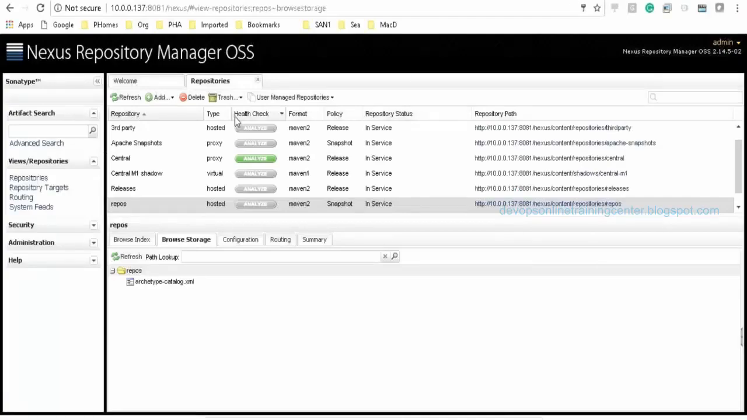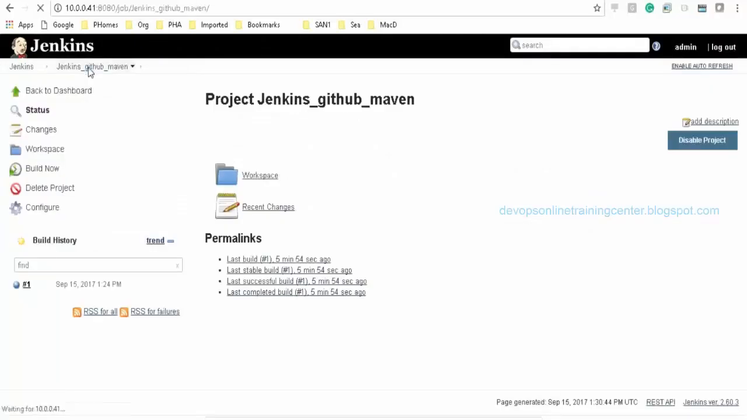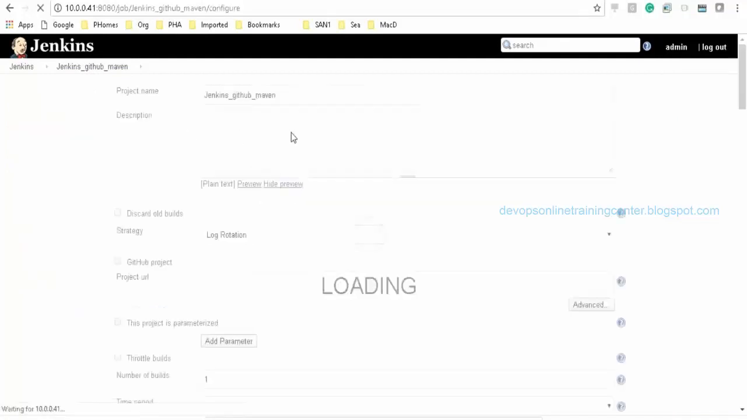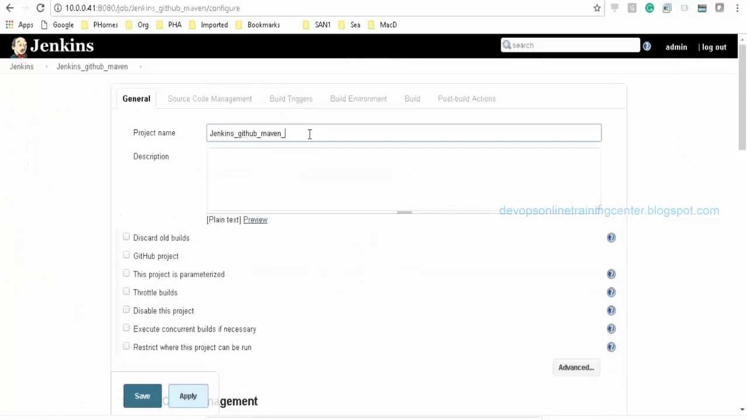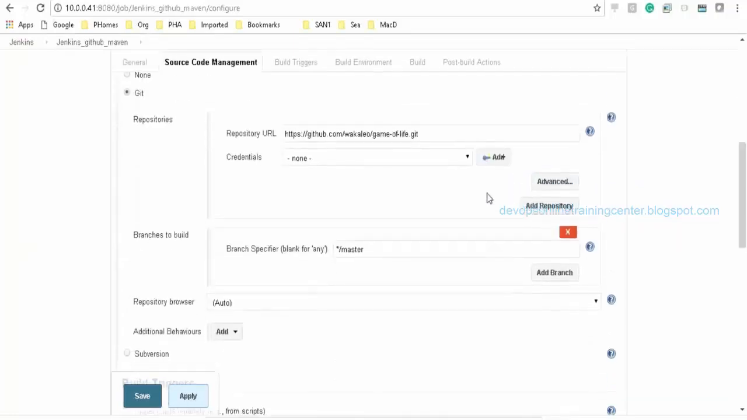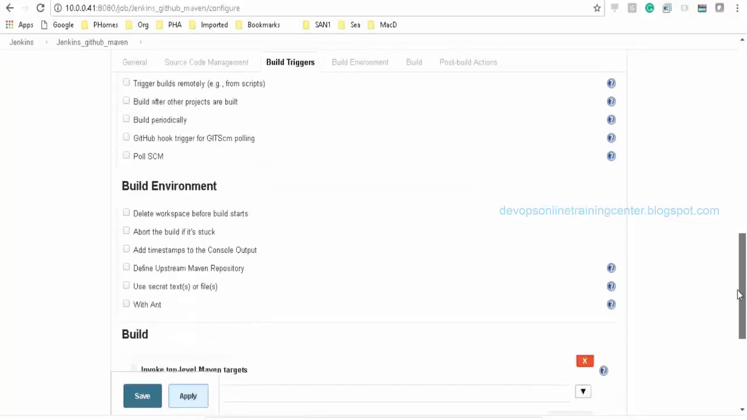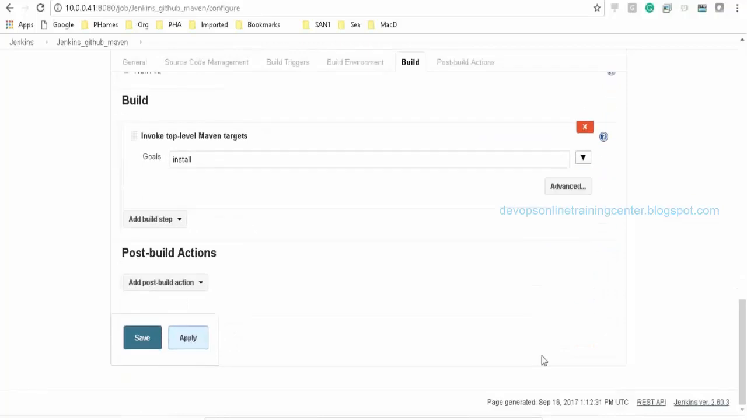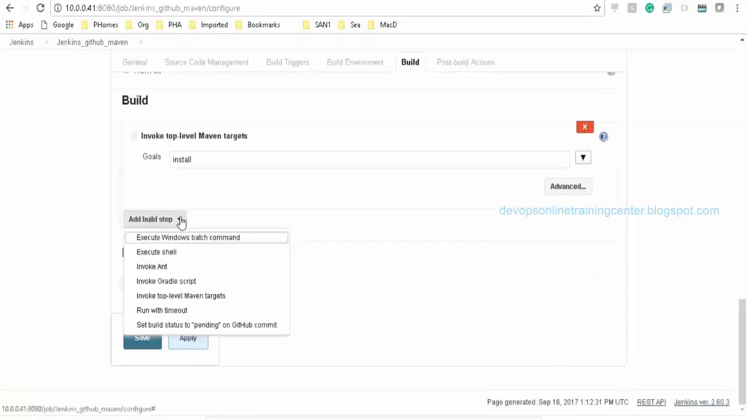So I have a repository created. Now let me go to my Jenkins GitHub Maven job. Instead of creating a new project, I'll edit this project to store the binaries. So Jenkins GitHub Maven, I'll say Nexus. GitHub is there; credentials are not required because this is open to all. This is a sample project, Game of Life. And Maven install is there.